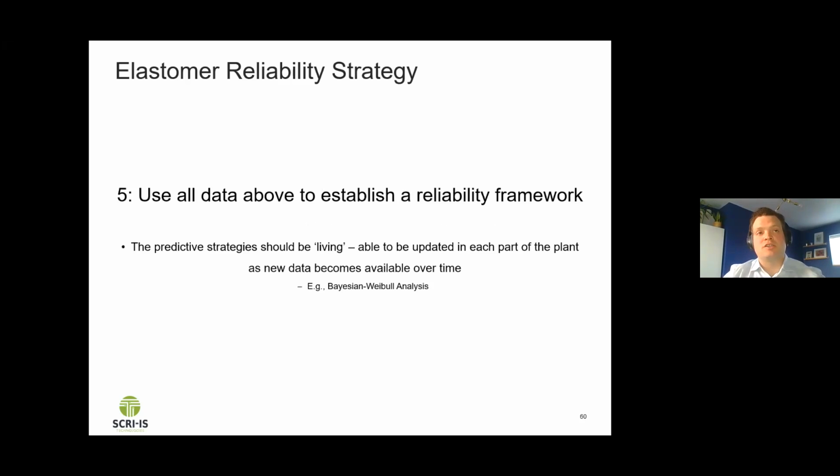And critical to understand is that the predictive strategy should be live. So it means that every time you do maintenance on elastomers, you're feeding that updated data back into your maintenance strategy to continually optimize it.